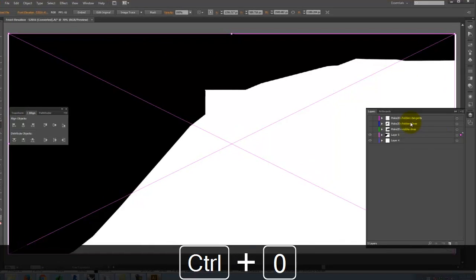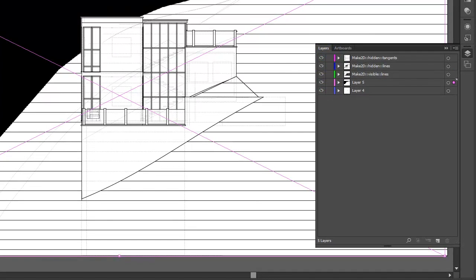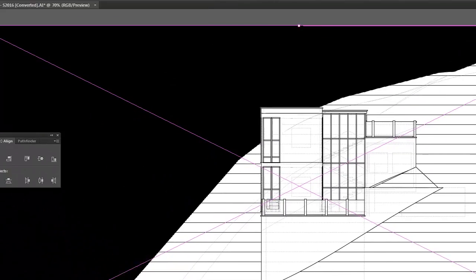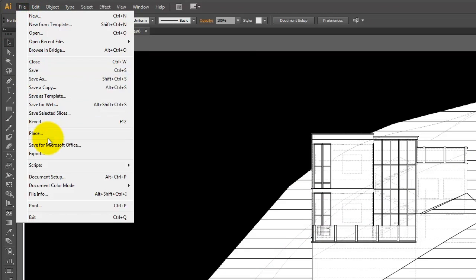All right, so there it is. I can turn these others back on. That's essentially where the sky would be as part of this. But I want to drop in a grunge texture for the sky so that it's a little crusty. So let me go ahead and go to File and then Place.